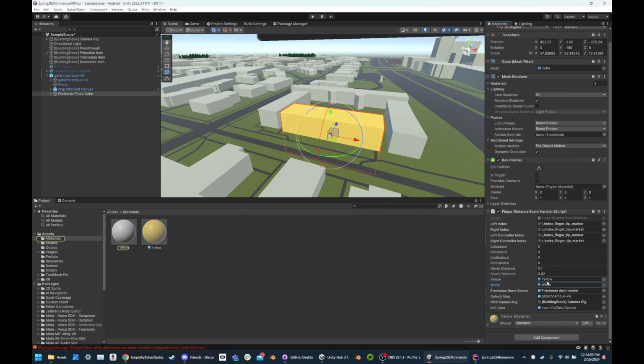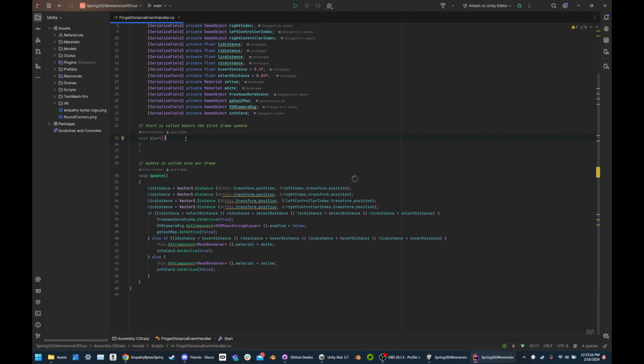And you can see I put a reference to these 2 materials because when I hover my finger over it, it will change colors. So yeah, we initialized these variables here, and then there's a couple different methods. So there's start. Anything you put under start will get called right when the game gets launched. So this is good for setting things up.